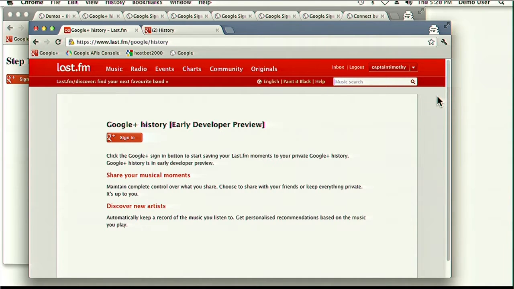Now, if you're not familiar with Last.fm, it's a great product that allows you, they call it scrobbling. They remember the music that you play from wherever you hear it. And then they use that data to recommend additional music and concerts to you. And because of these reasons, we think it's a really good match for Google Plus history. I'll show you how it works on Last.fm here.